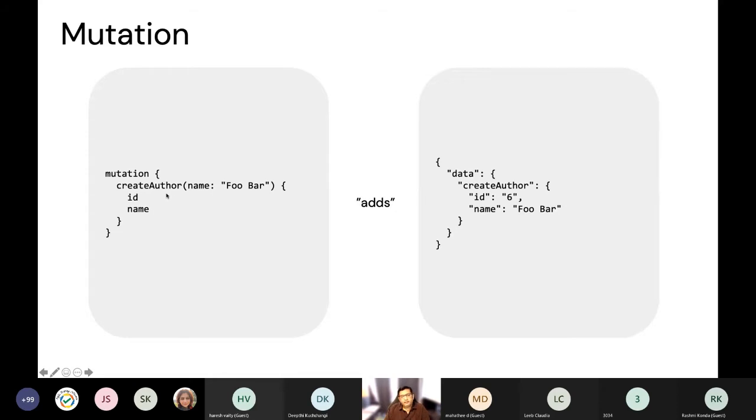Mutation will create a new record in the database, and the mutations are written like this. So you have mutation, then you have to tell what that mutation is. So it's create author, and then you have to provide the data that is required to create the author. In this case, we just need the name property for the create author. So it will create the record in the database, and then it will return the ID and name back to us.